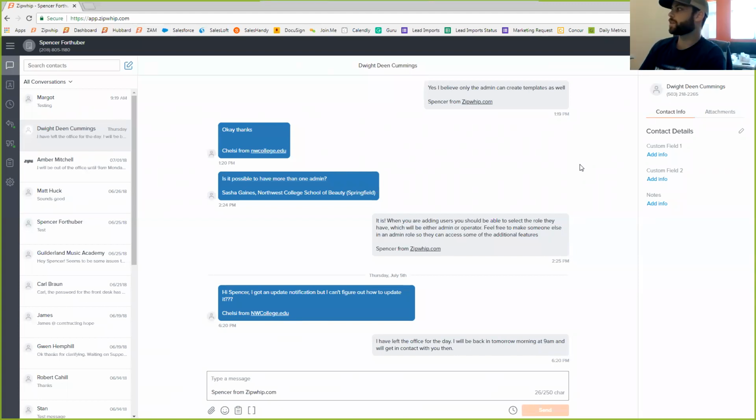Cool. Sounds great. So as Marty said, what you see on my screen now is really the interface that ZipWhip works with. We try to make it as intuitive and easy to use as possible, so it is set up a lot like the native messaging apps on our cell phones. We've got all our conversations on the left-hand side here.